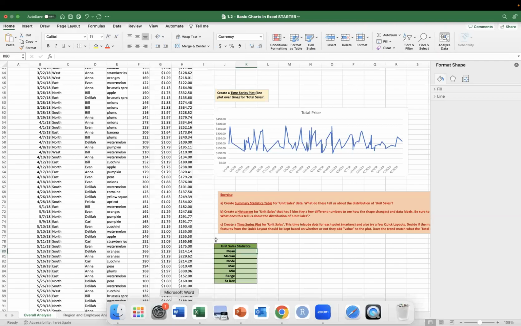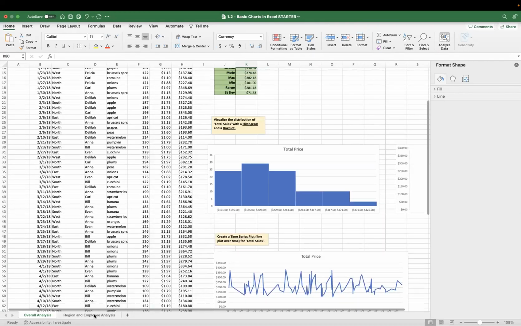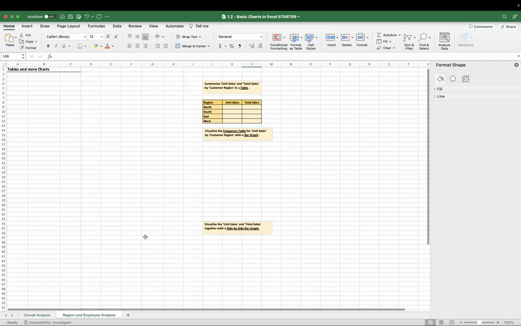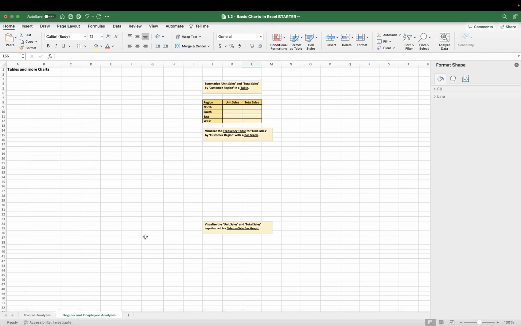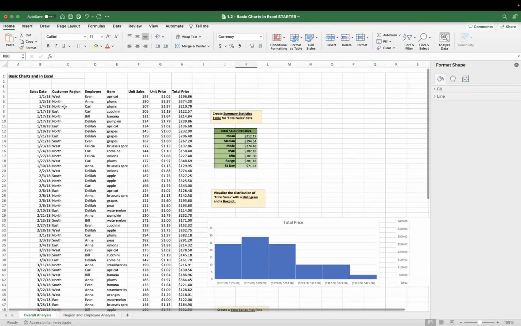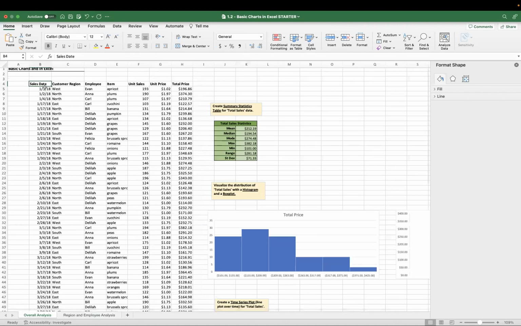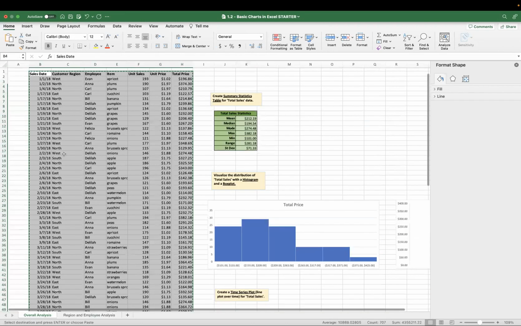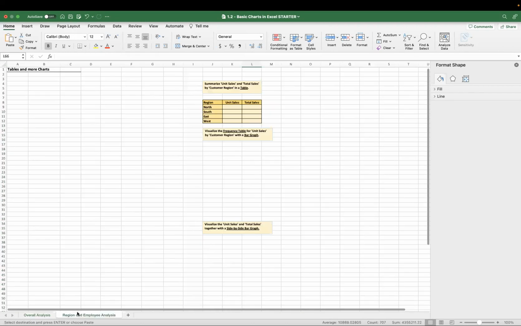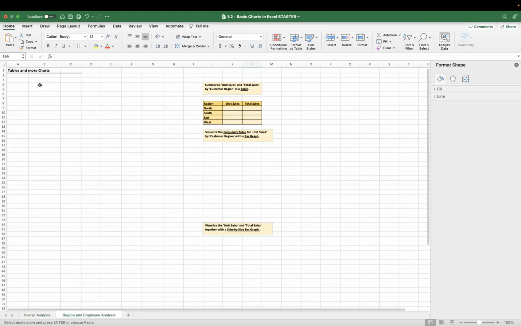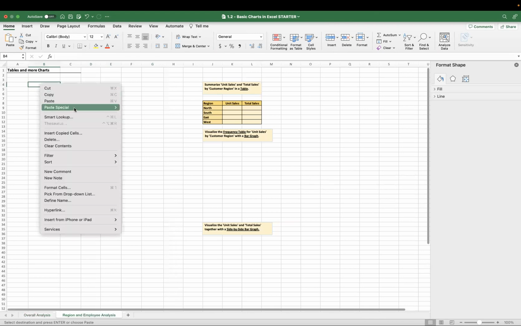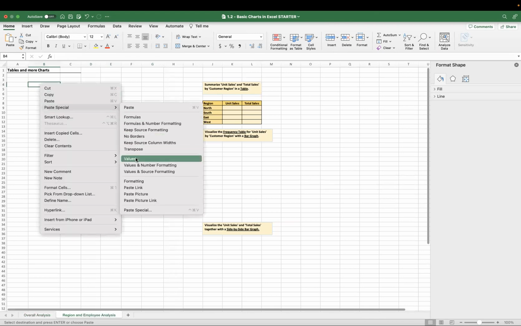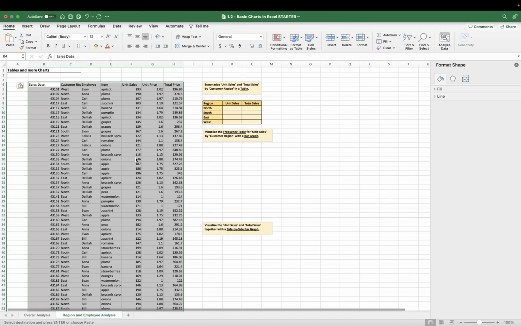All right, picking up right where we left off. So now we are moving on to the region and employee analysis, but we need to copy the data in first. To do that, I'm going to highlight the entire table, copy, bring it over here, and I'm going to paste special and paste special values, and we'll see why.